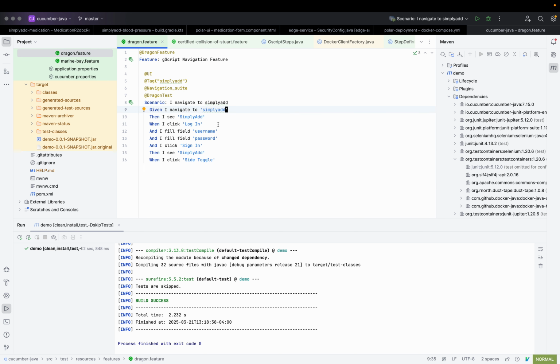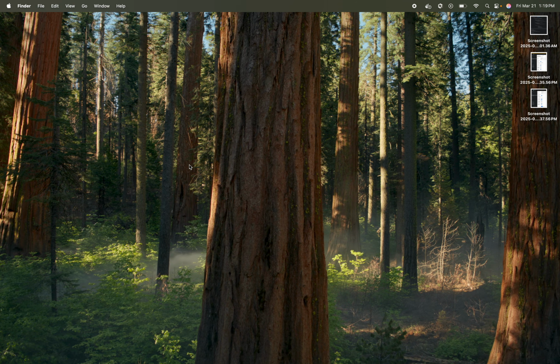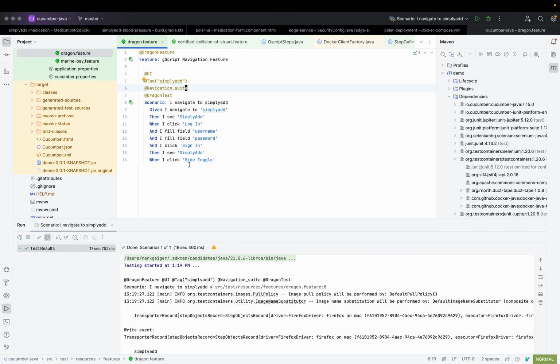That should stop and pause before it clicks the other side toggle button, logs in. I can remove that pause, and as you can see, it pauses, then clicks the toggle button, and you can see the navigation bar opens up. Okay, so that's that test.